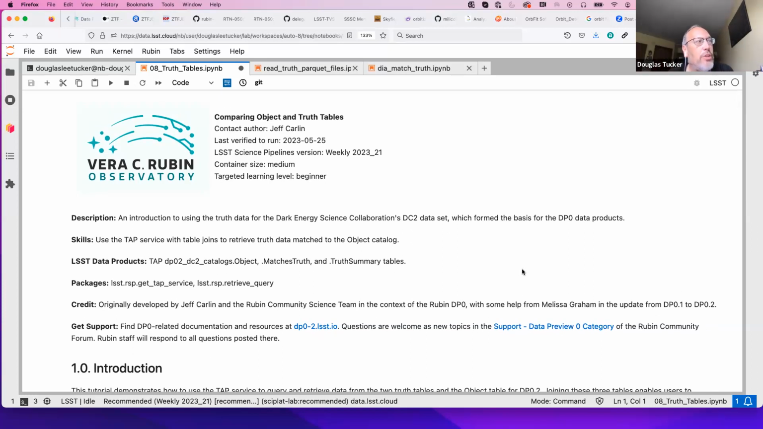Now there's also a caveat here. The Dark Energy Science Collaboration generated these, and we don't necessarily have all the truth information that went into the simulations. These are somewhat of a subset, because it's unfeasible to include everything that went into the simulations. So there are some limits to what we can do here, but we'll show you what is available.